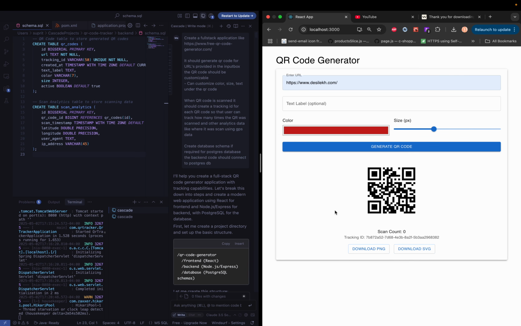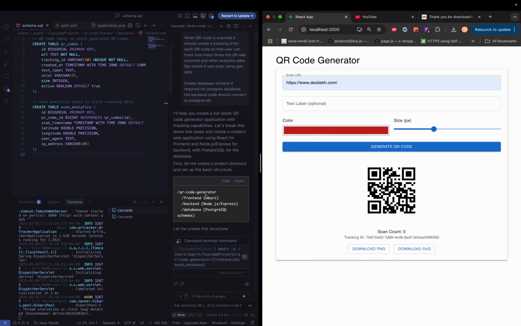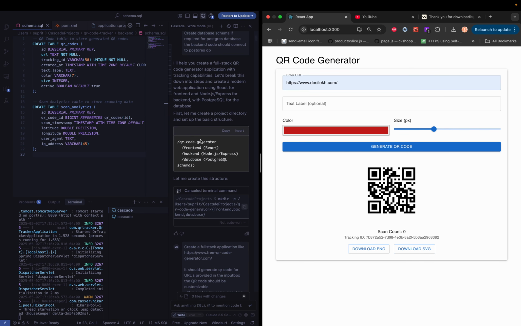That part doesn't work, and we can ask the code generator to fix it. I wanted to have download functionality, download in PNG and SVG format. Also wanted to have a tracking functionality, so when I scan it, it should have a count. It doesn't work as well, and there may be multiple reasons. I don't know why. Probably I'm on localhost. That's one reason. So with this first prompt, it was able to generate the backend in Node.js and Express.